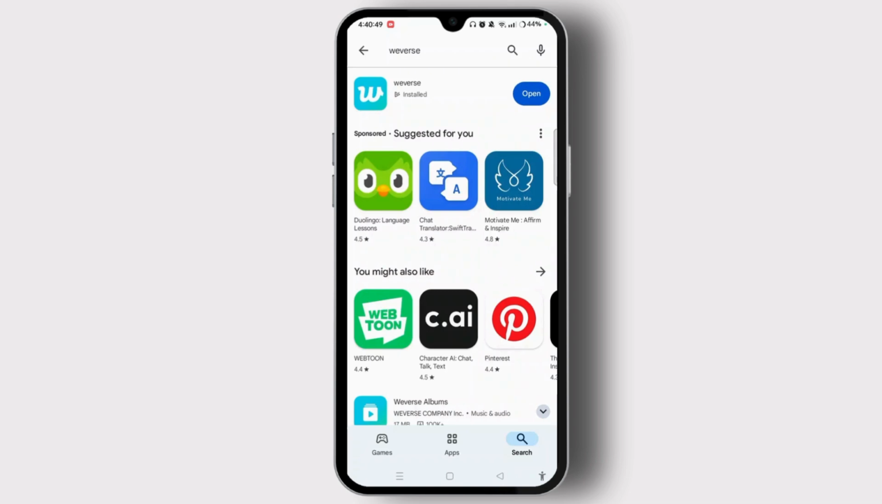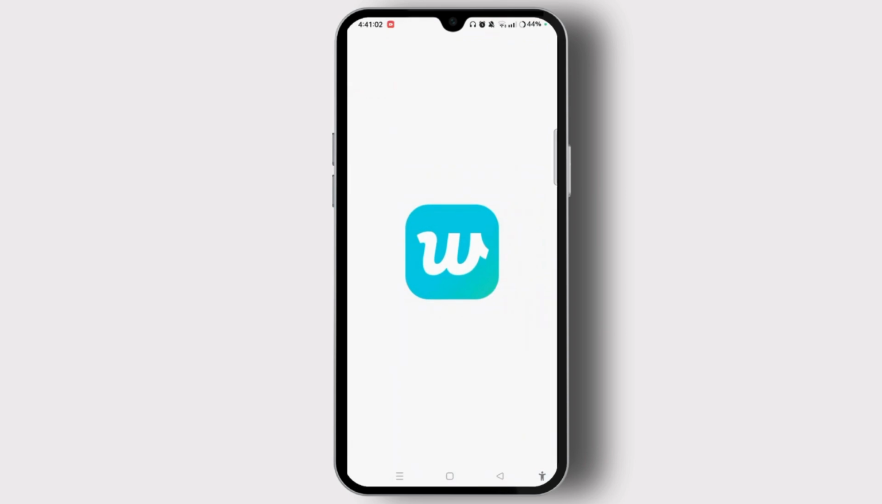Open Play Store or App Store and search for Weverse application. The app looks like this. Tap on install button and install and download on your device. After that, tap open to launch your Weverse application.